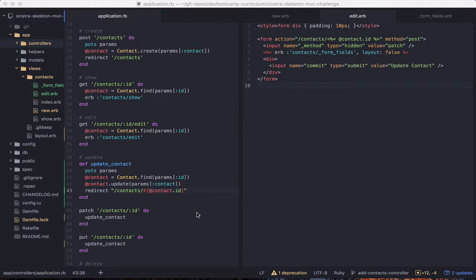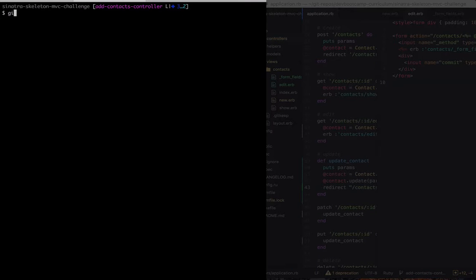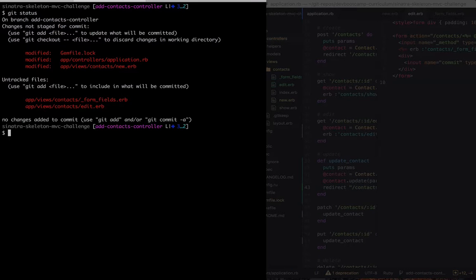Now with those small changes made, we can close out our episode. And just like we do for all of our episodes, we'll go ahead and commit our changes. So we'll see that we made some changes here. I made an update to the gem file lock for Sinatra. Don't worry too much about that. But we've edited our controller, we've modified one of our views, and we've added 2 new views. So we can add all of those changes and then commit them.